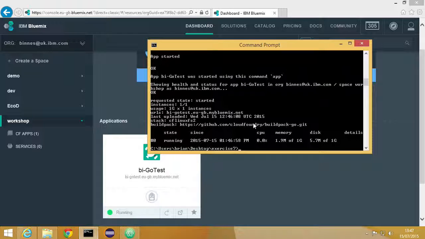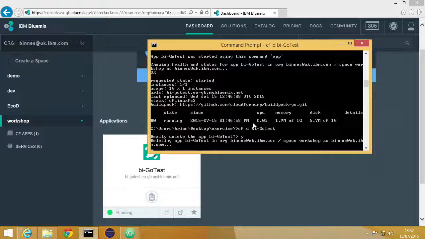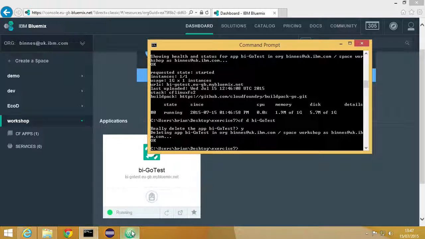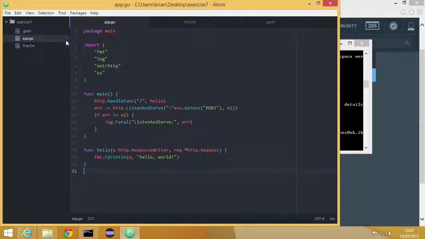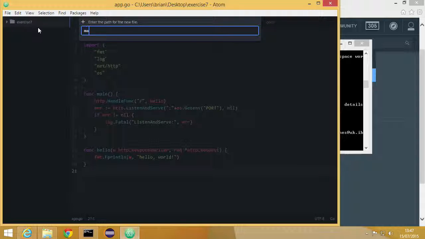So that's shown us how to deploy on the command line, but we don't always want to have to type all of that information in. So if we now delete that application, and come back into the editor, I'm going to create one more file, and this is the manifest.